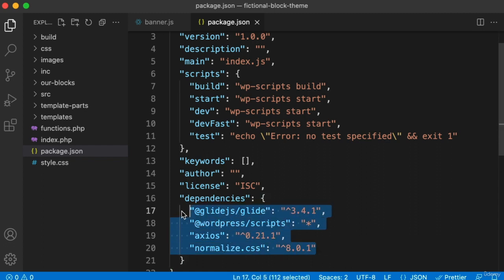But these are all opinionated choices. The only package that you truly need here is @WordPress/scripts. But I brought over the entire file because we're working on the same theme, right? So we're going to want these same dependencies.